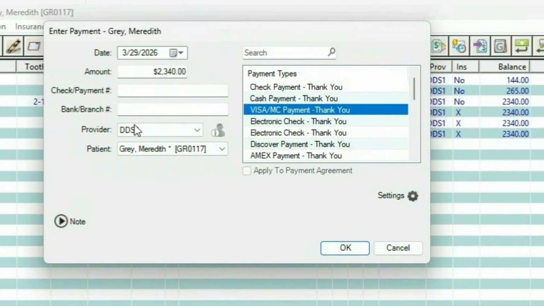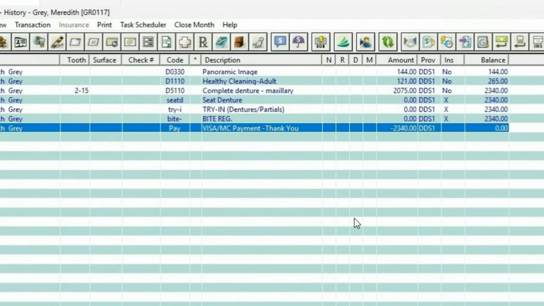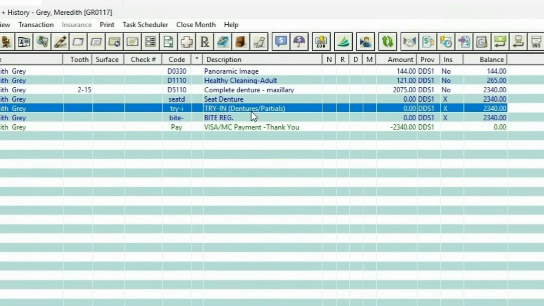But from here, we have a third party system. So we run the credit card through our credit card machine, and then we come and post the payment on here. If you guys want to see a video on Dentrix Pay, I'm happy to make a video on that as well. But once you have everything entered in here, you're just going to click OK. And you can see that posts the payment right here.